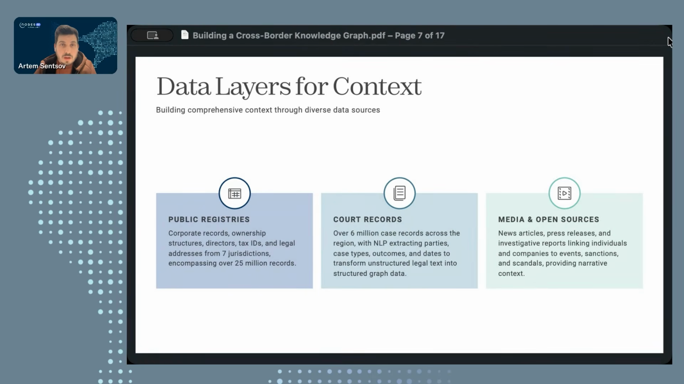So where does our data come from? Earlier, I said that we have different sources, but right now I can call it different layers. So first layer is public registries. For example, corporate records, ownership structures, like list of directors, shareholders, procurement records, sanctions list, local watch lists from all jurisdictions that we cover.